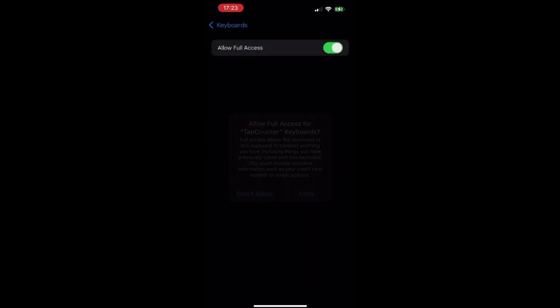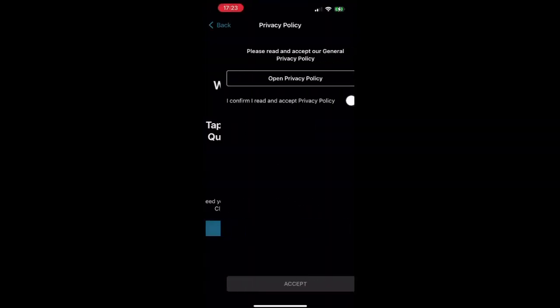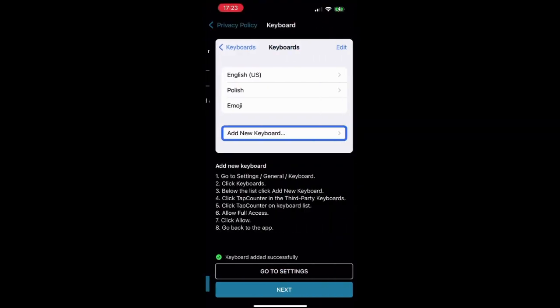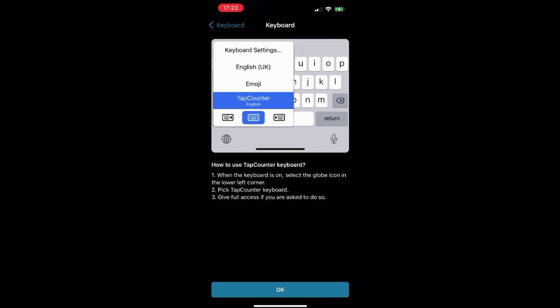You have to press the TapCounter keyboard to allow full access. Once that has been completed, you go back to the app. You have to go through the first two steps again. And at the bottom, you can see that you have successfully added the keyboard. You then hit next. Then you have to start using the TapCounter keyboard on your iPhone.